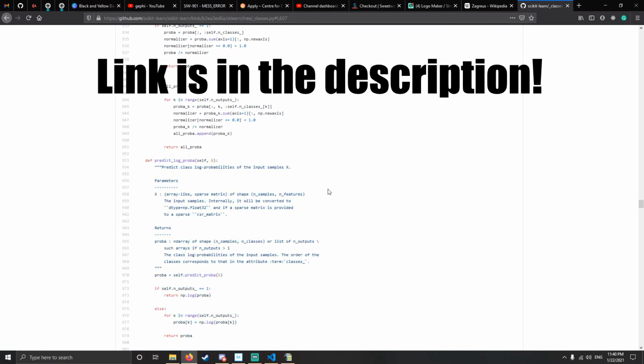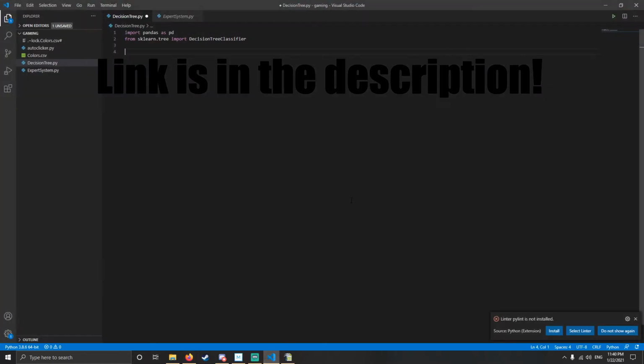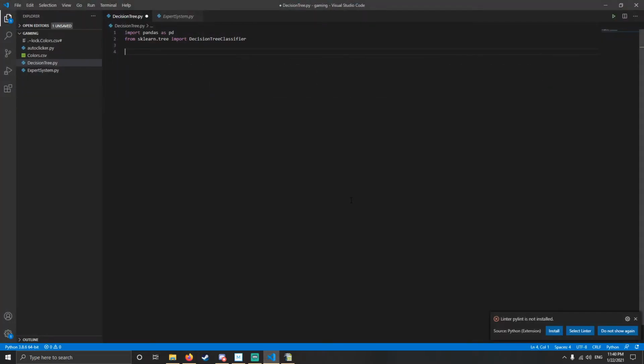If you'd like to look more at this code, if you want to copy it yourself, feel free. Again, this is all open source. So let's get into writing the actual stuff. So Pandas makes it very easy to work with CSV files. So we're going to just do pd.read_csv.